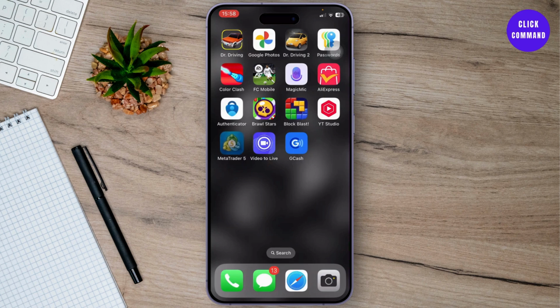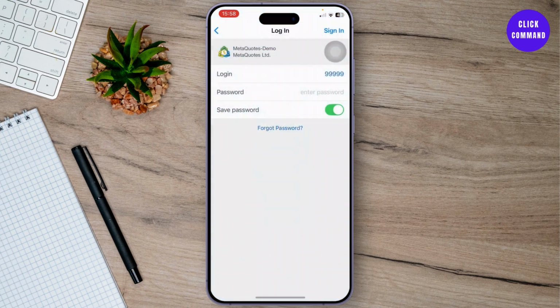First, you'll need to make sure that you have installed the app. This is the app right here. You can find it in your App Store or Google Play Store. After you've installed it, open it up and initially you will directly get into the login space. Now from here you can enter your password and your login and tap on sign in on the top right to sign in into your account.